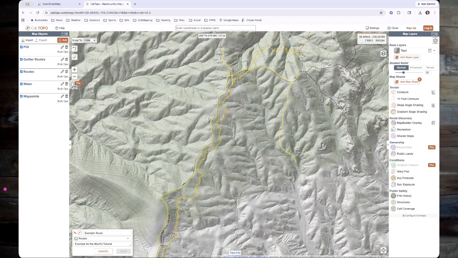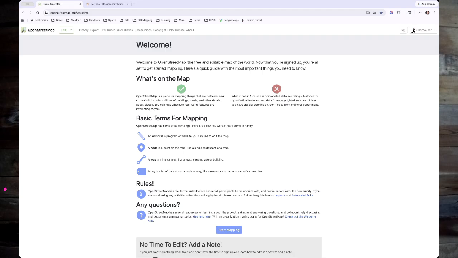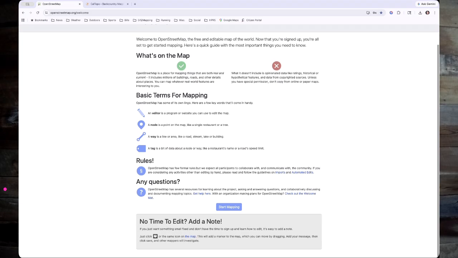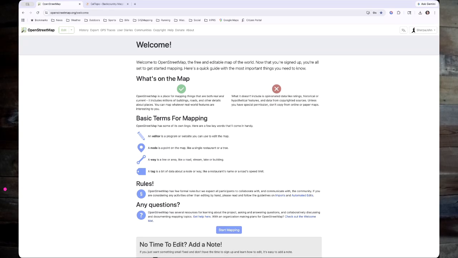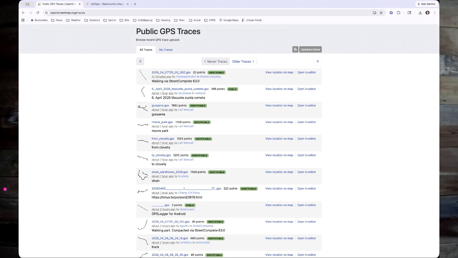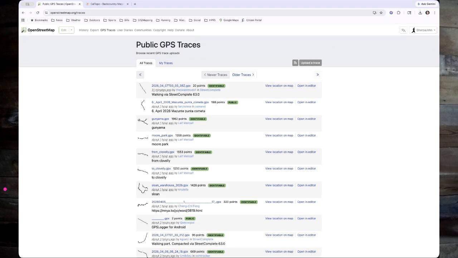Now, what is OSM? Well, it's right here. OpenStreetMap. That's what OSM stands for. And OpenStreetMap is a place for mapping things that are both real and current. It includes millions of buildings, roads, and other details about places. And the number of people all around the world that use OSM for mapping is gigantic. Here's GIS traces, something that I've been talking to you about, the information that's out there in the world.